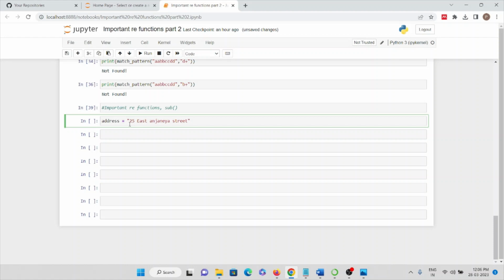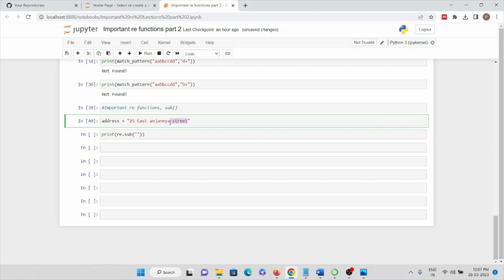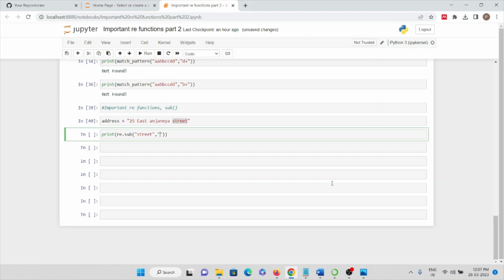See, address is equal to number 25 East Anjaneya Street. We'll try to run this particular cell. Now here I will print the regular expression, and here I will try to use the sub function. Here I want to replace street with st. So I will give street, and this one I want to replace with st, from address.